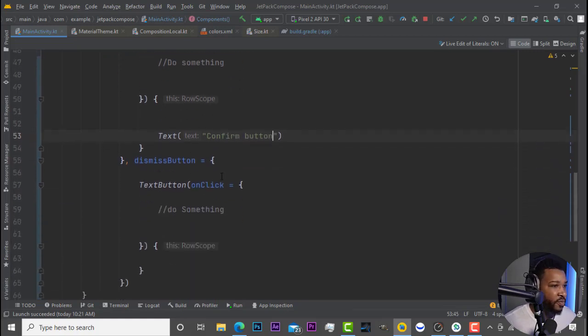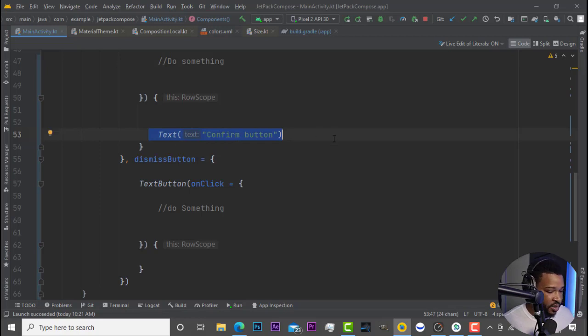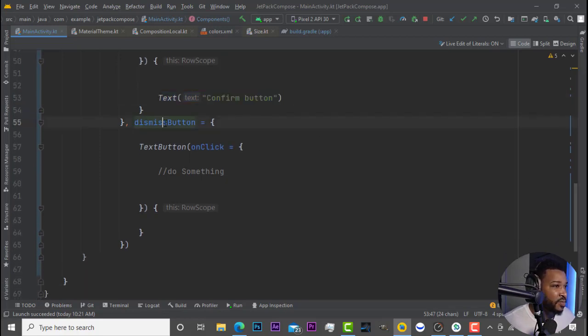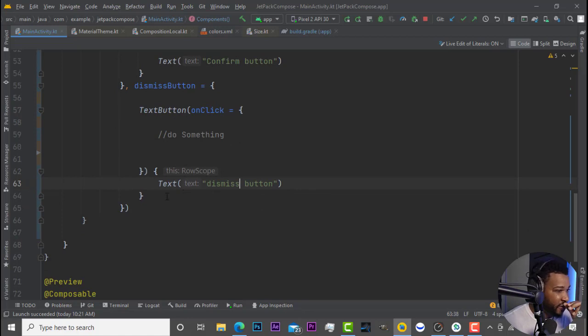That's it. Confirm button. And we do the same thing there. Let's just go ahead and copy and paste that real quick. Let's do the same thing for the dismiss button. Okay. Inside of here, dismiss button. All right, we're not worried about any capitals, anything like that, so whatever.